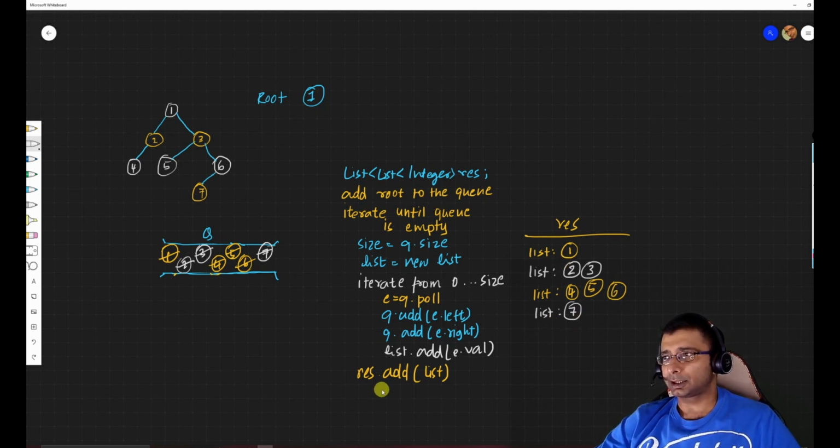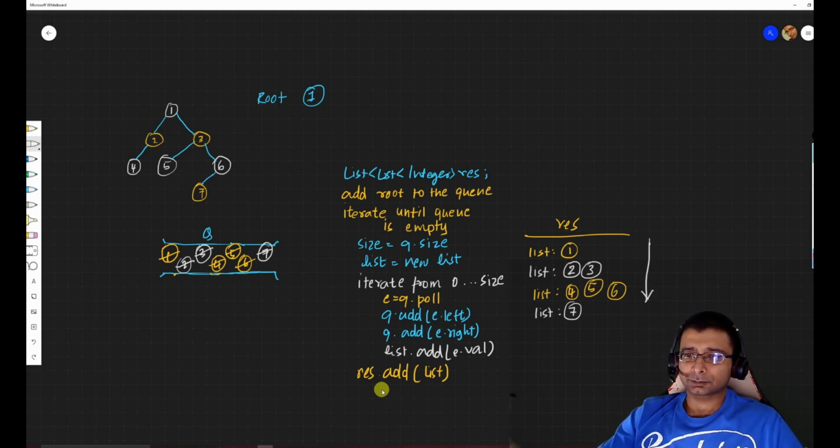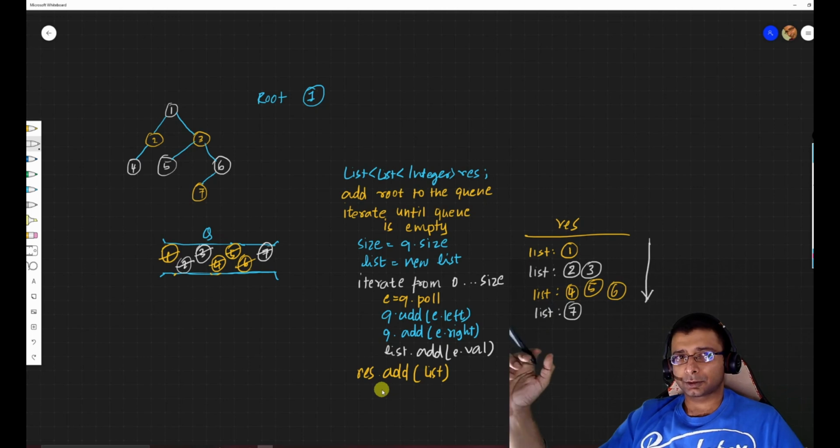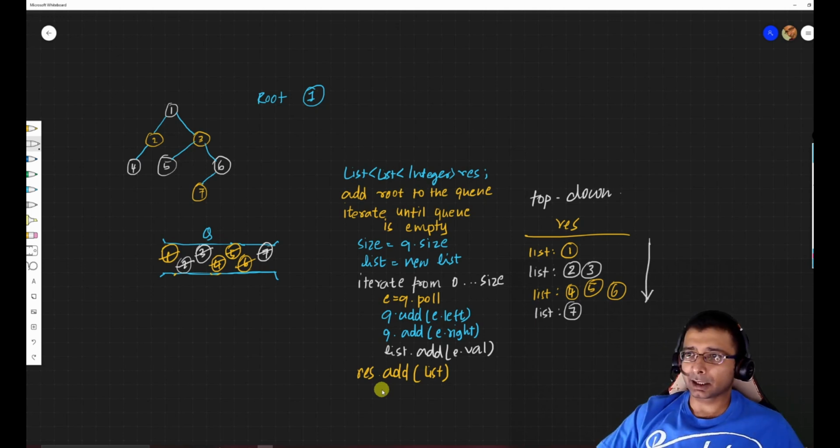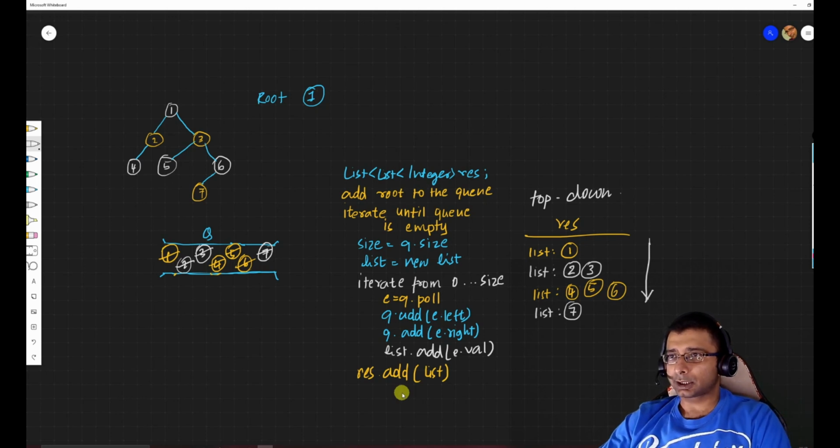So these are the 4 lists that we have, but the only problem with this approach is we have done a top down. There are two ways to solve this problem. This is pretty much a top down approach, but we need a bottom up approach, right? One thing that you can do is reverse this list. You can just do a Collections.reverse and get this list reversed.